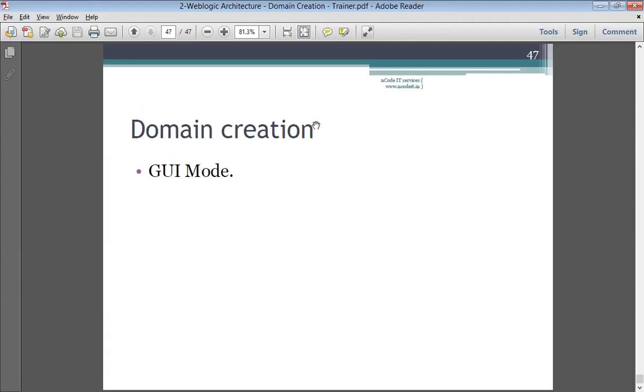So here, for the domain creation, we again use config.sh. You can run it in GUI mode, you can run it in console mode, or template mode. So what we're going to do is do it in console mode only. Later we will do it in template mode.